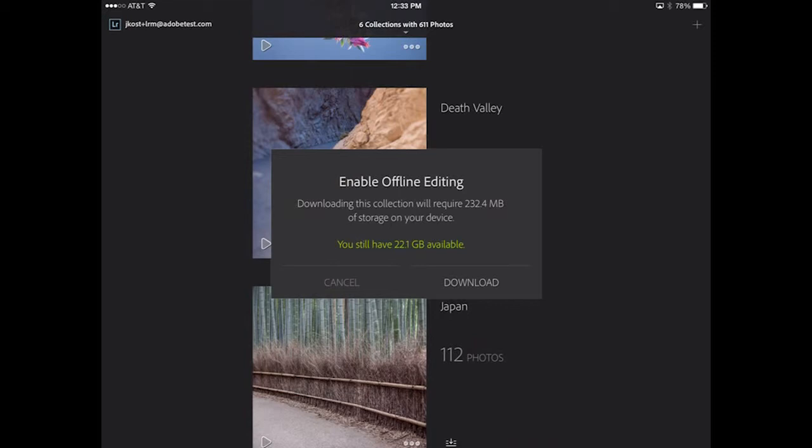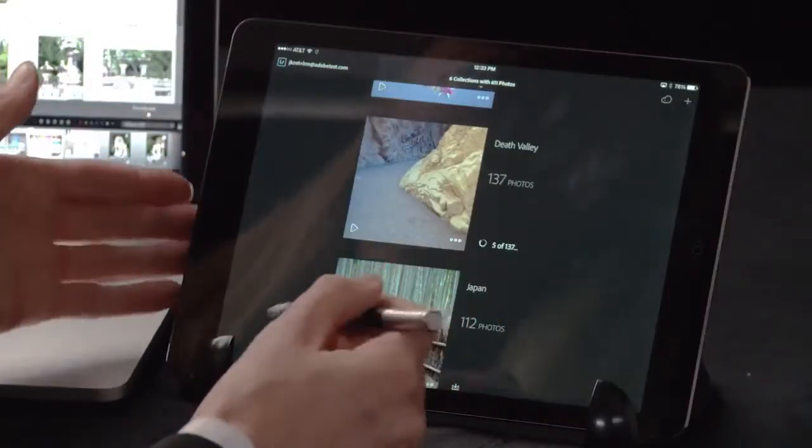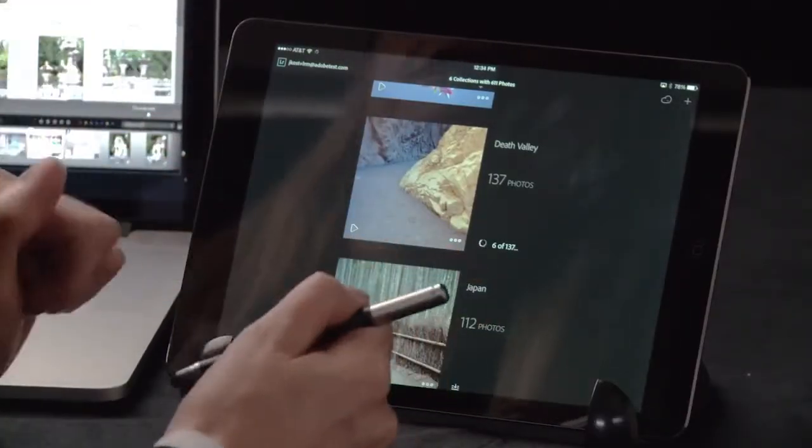We can see that it will download the collection. It tells you how much storage space you need, and I'll go ahead and click download. Now what's it doing? Remember, we're using those smart previews. They were sitting up in the cloud. Now Lightroom is going to download those to the local device.